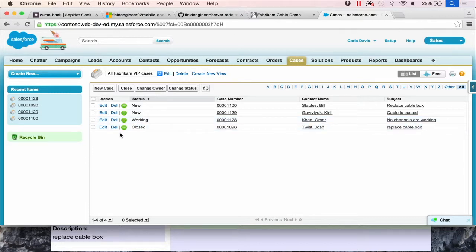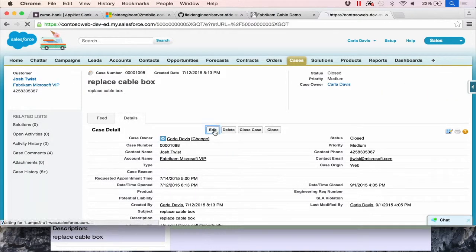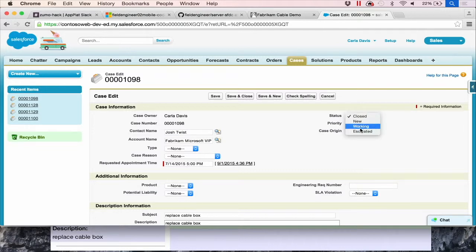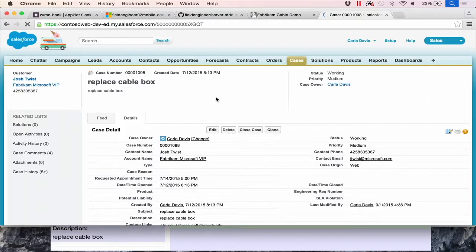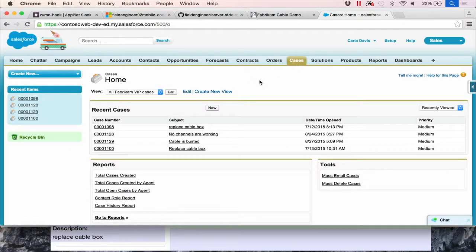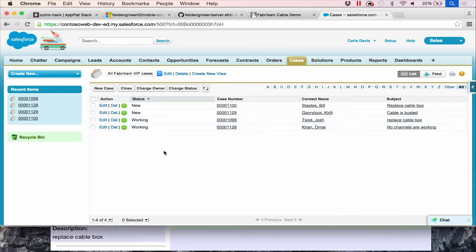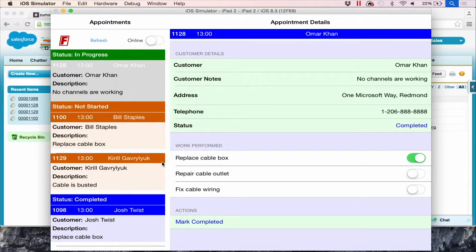So I'm going to make one more change. I'm going to edit Josh's job and change its status from closed back to working, because we got a complaint from Josh that the cable wasn't really repaired and more work needs to be done. So we want to direct Carla to go and fix it. Now let's go back to cases. So now here in Salesforce, I have Josh marked status working and Omar marked status working. But on the client, I have Omar status completed, and Josh is also status completed.